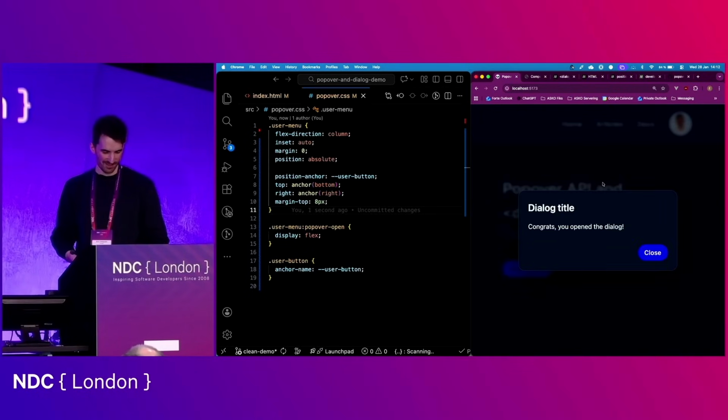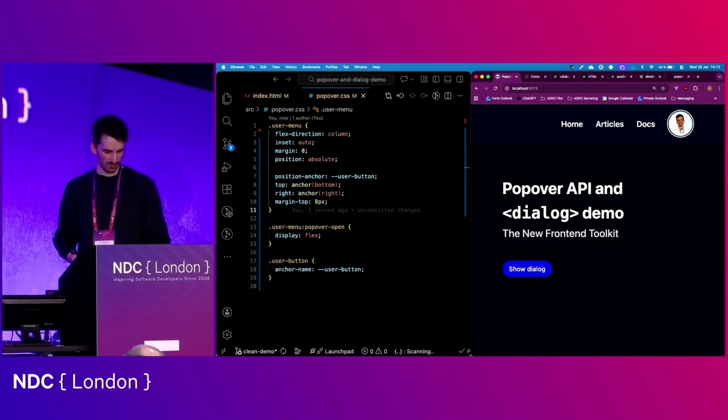OK, great. We have the elements. We stumbled through them, but we did it.